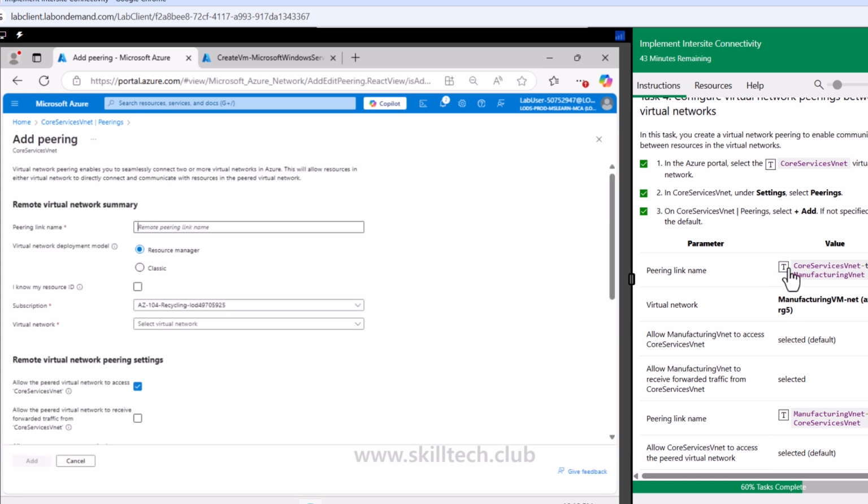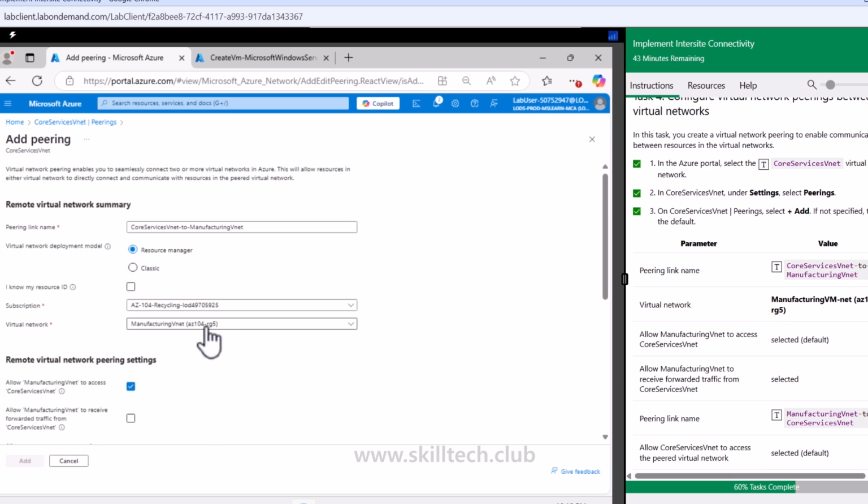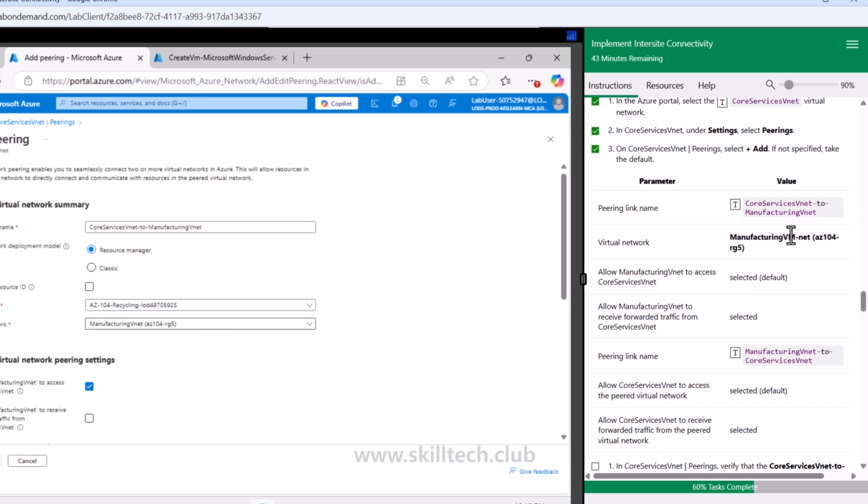In the peering link name, I'm giving core service VNet to manufacturing VNet, so it's going to connect to the other one. In the virtual network options, we are going to choose that this is going to be my virtual network, which is manufacturing VNet. So this is my manufacturing virtual network, which is there. There's a typo here. It's not going to be VNet because we created a new virtual network associations with that.